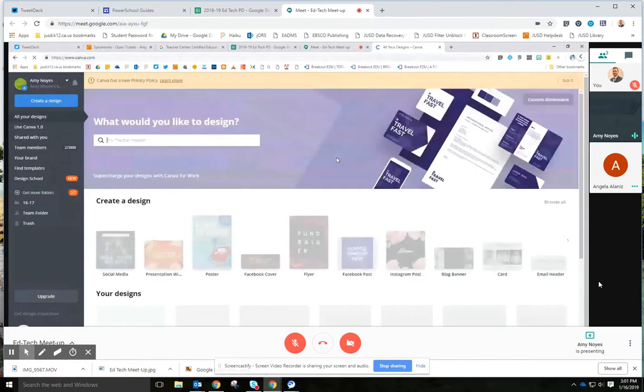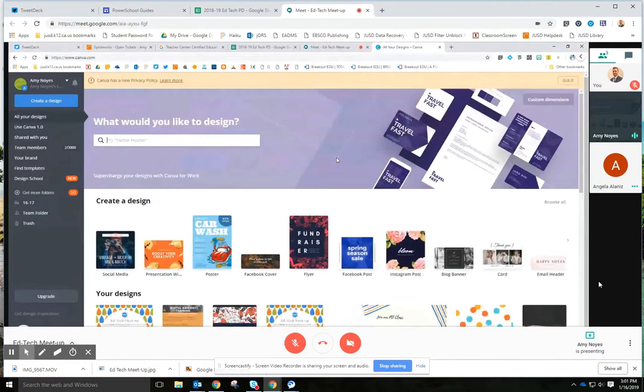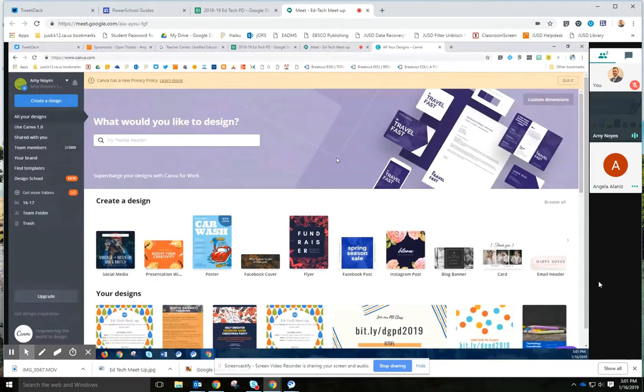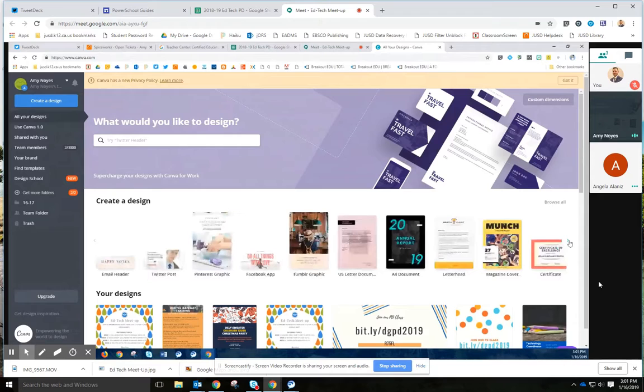So Canva is a great resource if you are making posters, flyers, projects for class, for school, Instagram posts, email headers. You can see here there is a wide variety of different types of media that I can create using Canva. And it's a great platform because they have professional graphic designers that are working for them that create these templates that you can customize and change the background pictures. You can change the text, the color, and customize it to fit your needs.